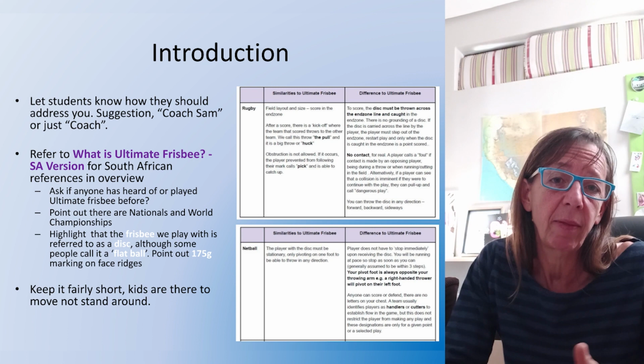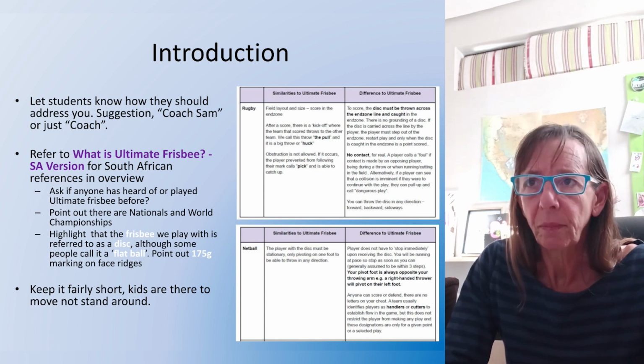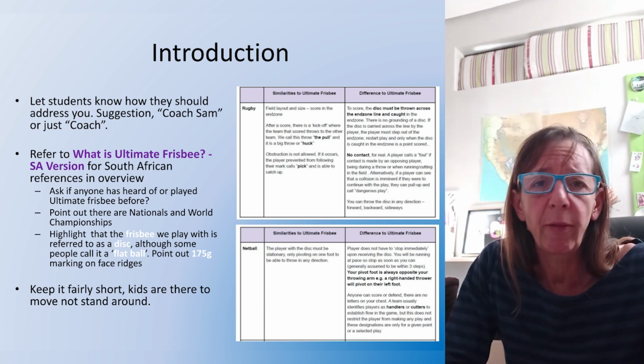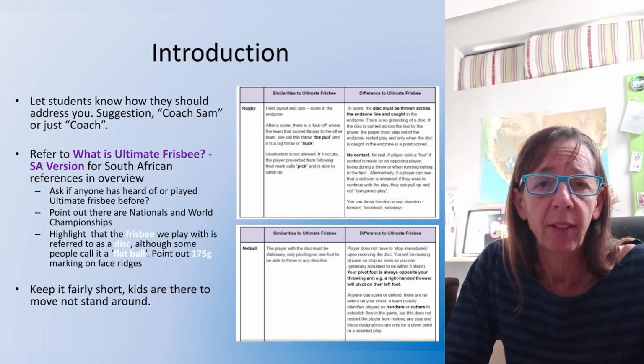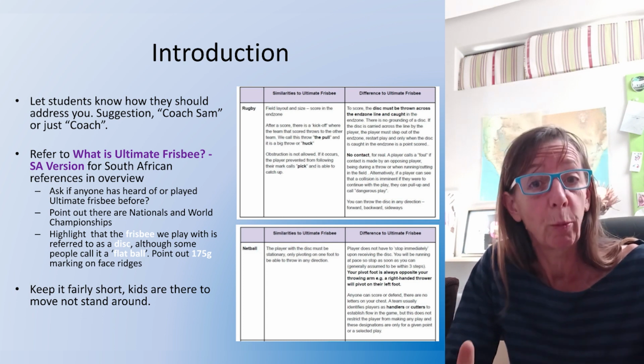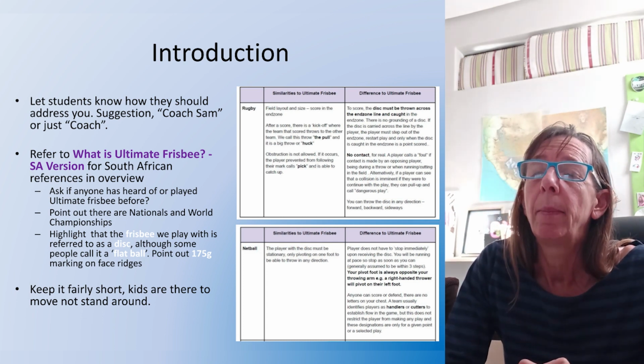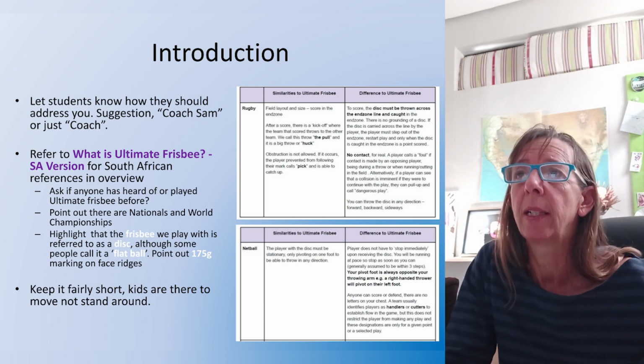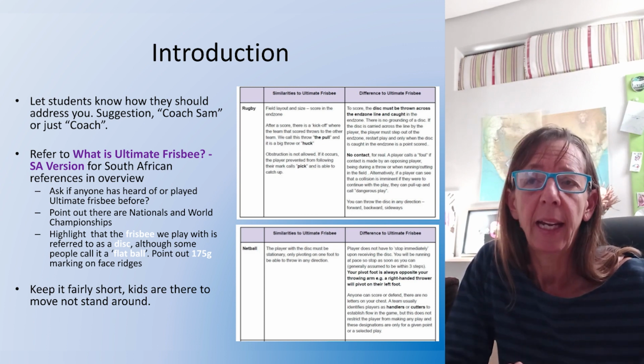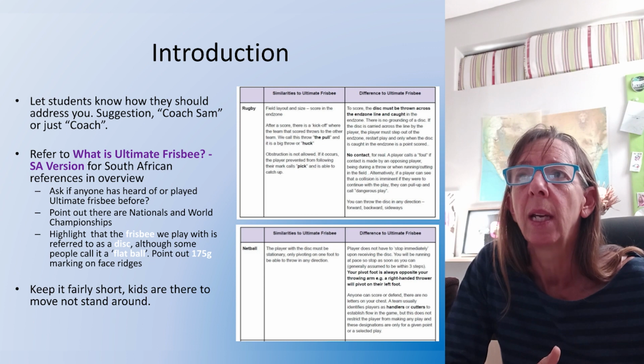Obviously you're not going to know their names. If they have name tags, that's awesome. And then just give a brief overview of Ultimate, that it's a 7-side game that's actually played around the world in teams. You can reference the document of what is Ultimate SA and compare it to different sports.